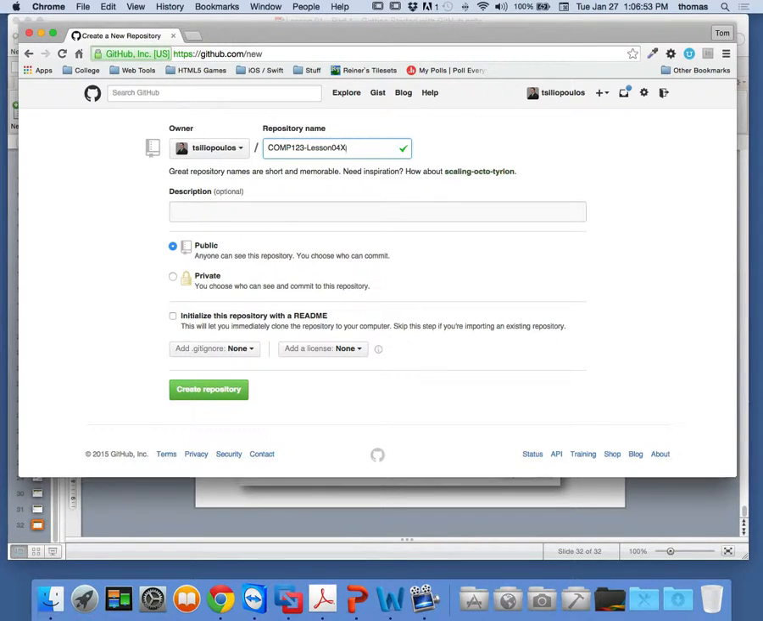Let's use X, because I've got to show you this part too. So I'm using X, and I create a repository, and it's public again. If you make it private, you have to pay. And you don't want to initialize the repository with a README. You want to avoid doing that for now, because it messes up your syncing. You have to actually sync up with it first before you do your commit.